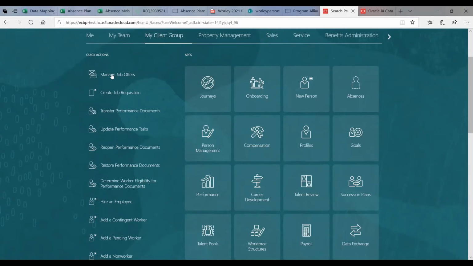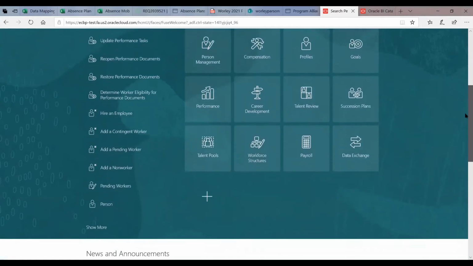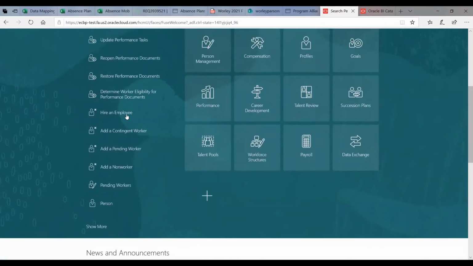But for this training purpose, we don't need all this, so we can just ignore it. If I go down a little bit, you can see hire a new employee. This is where an HR person will come in, add a contingent worker, add a pending worker, add a non-worker, and also a person.